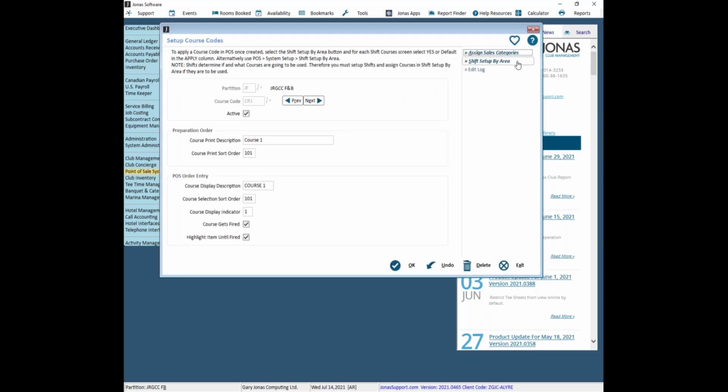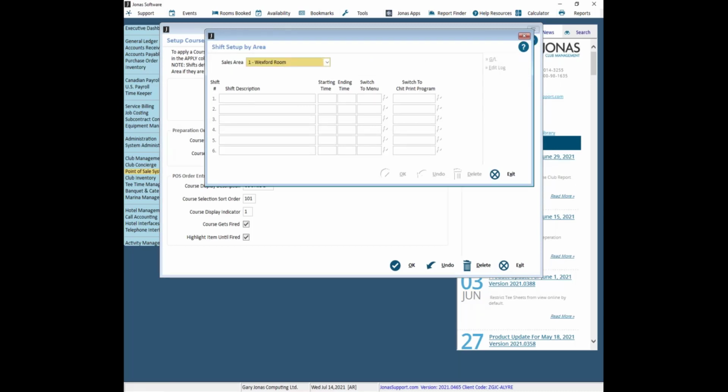And then you have your shift set up by area. It's important to note that it is the shift the chit is started in that determines what course codes will be used for the duration of that chit.